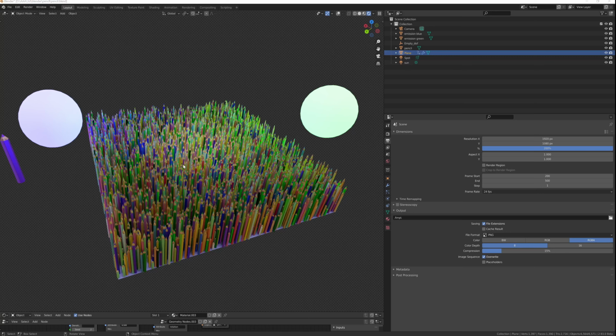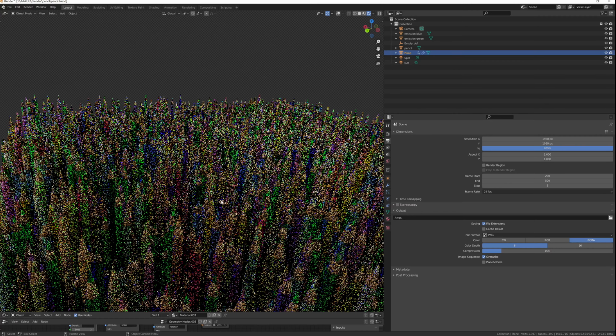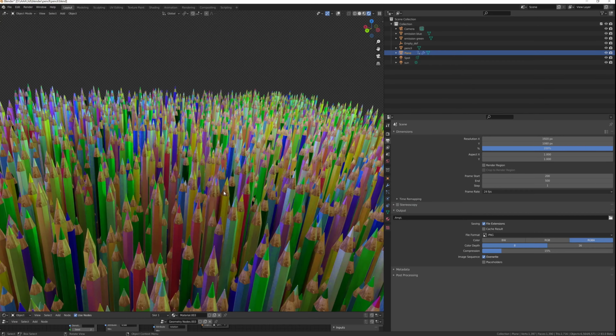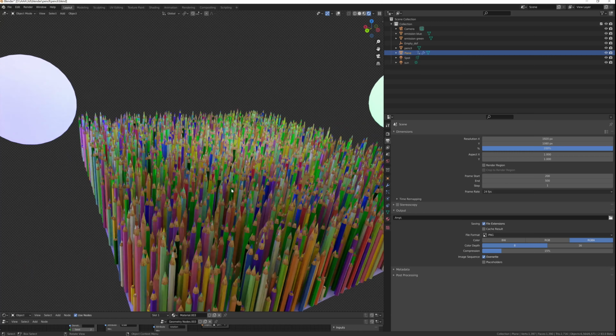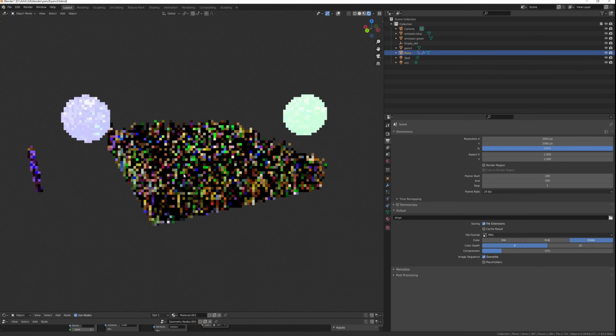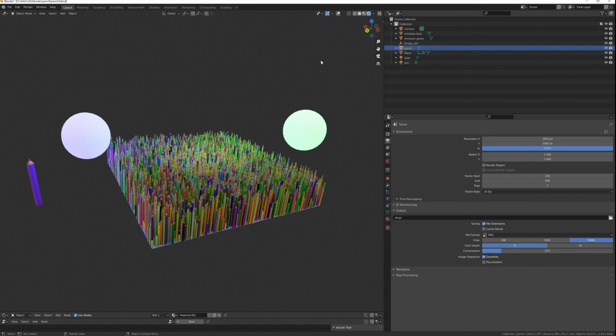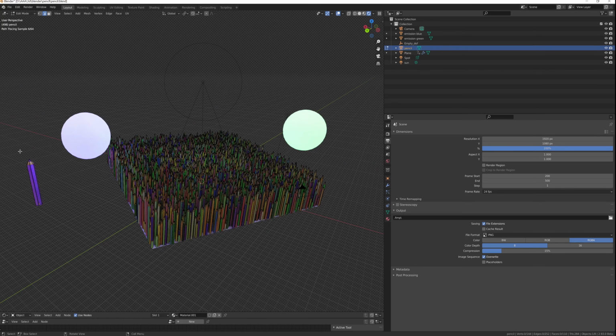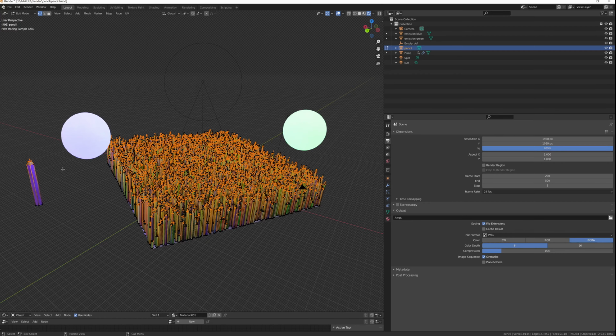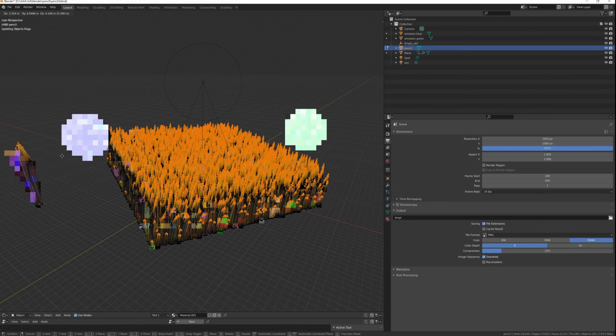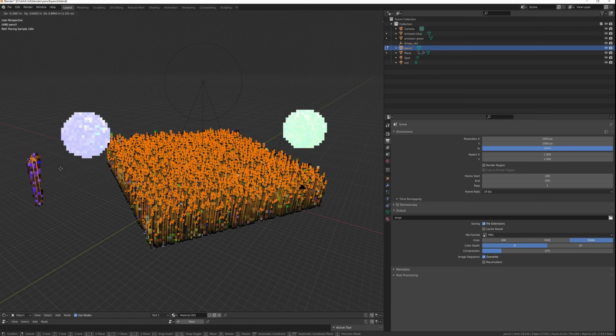I've been playing around with geometry nodes, and this is a very quick explanation of how I've created this pencil scene. So we've got a whole bunch of geometry nodes here, creating instances of this pencil over here, which if you edit it, will edit the points on the mesh on the instances.